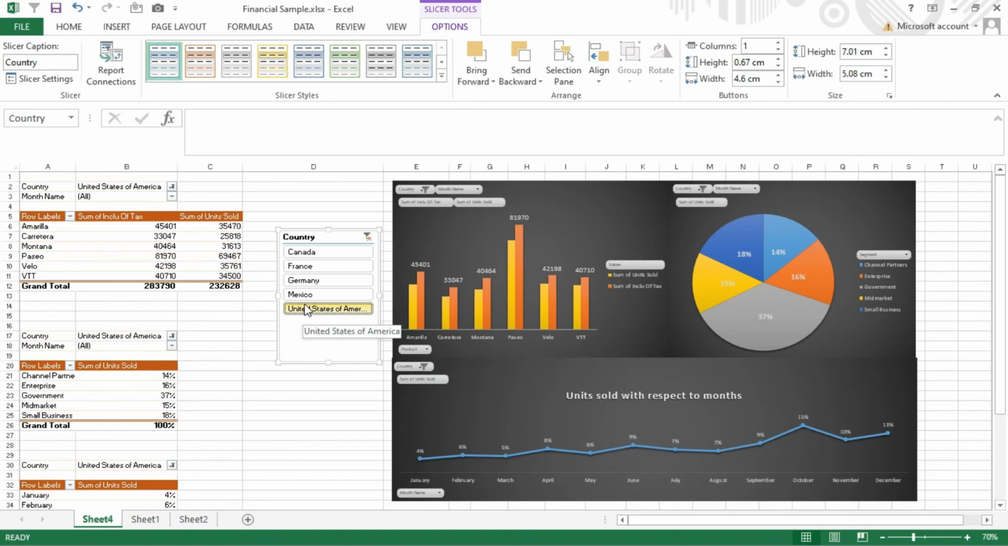So I hope this session gave you a very good idea about the slicer and the power of using a slicer in pivots.